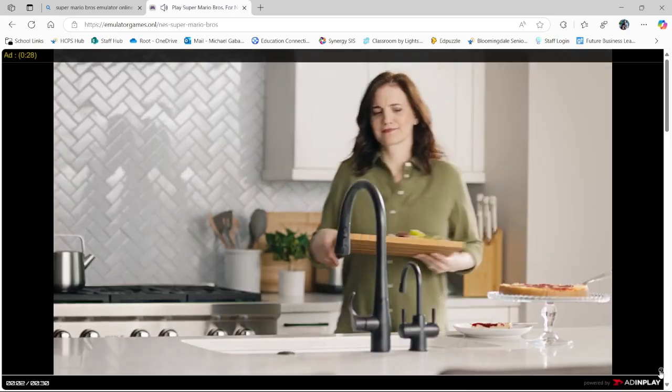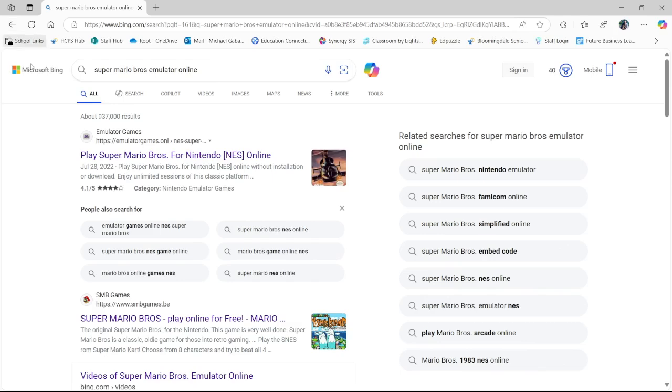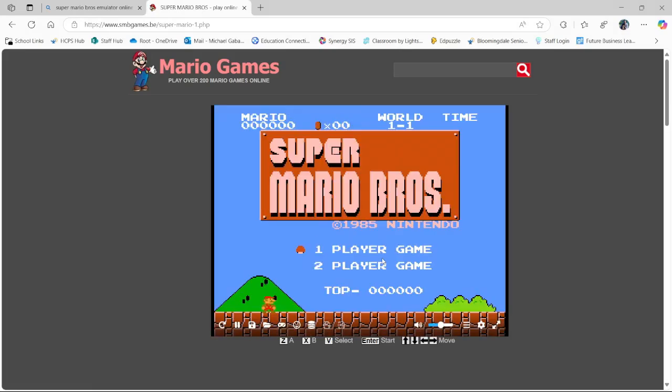Now, we have ads, which is crazy. Kind of criminal. Who has ads on emulators? Cool.